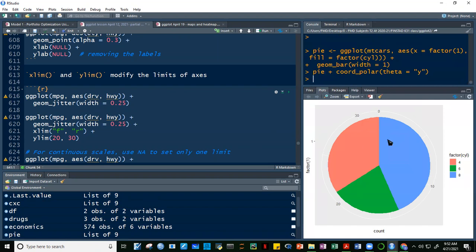Okay, yan. So if you study this, kasi ang pinapa-plot niya yung cylinder. So dito sa data set na empty cars na to, there are three types of cylinders, 4, 6, and 8. Okay, so una, it created an object called pi, width is equal to 1, yung bar. Tapos pi plus, nag-coordinate polar siya with theta is equal to y.